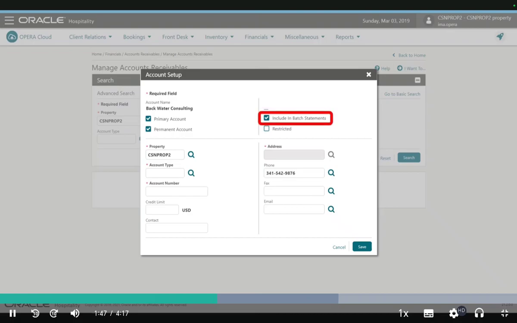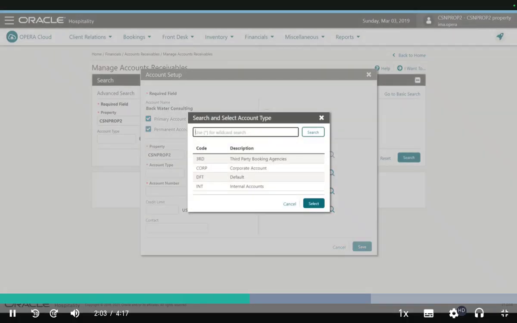Account types define the general classification of how a property's financial department handles billing. They're also used to determine which format to use when printing AR statements and reminder letters for each account. Click the Account Type search icon to view a property-specific list of account types. Click to highlight the account type and then click the Select button.